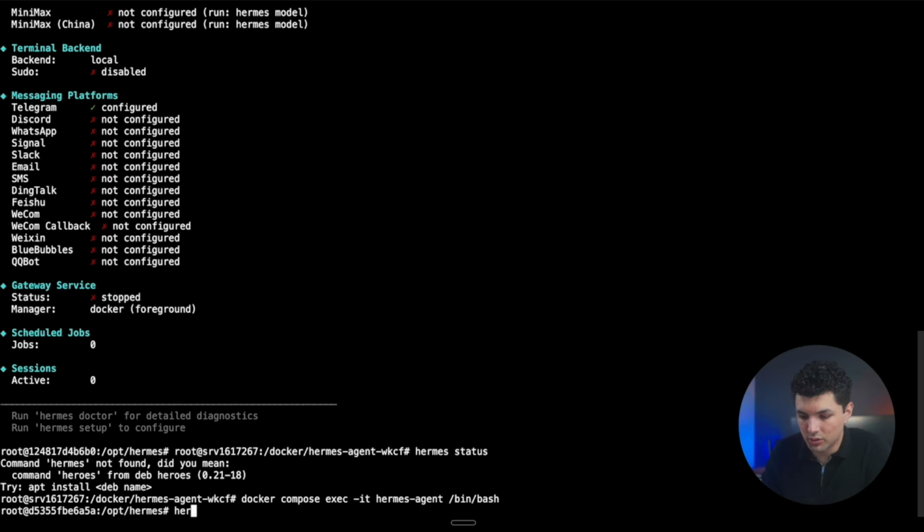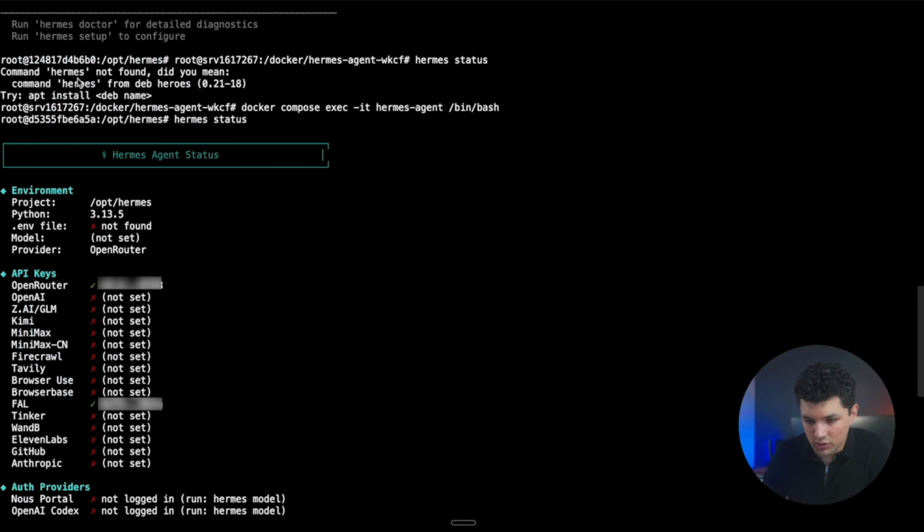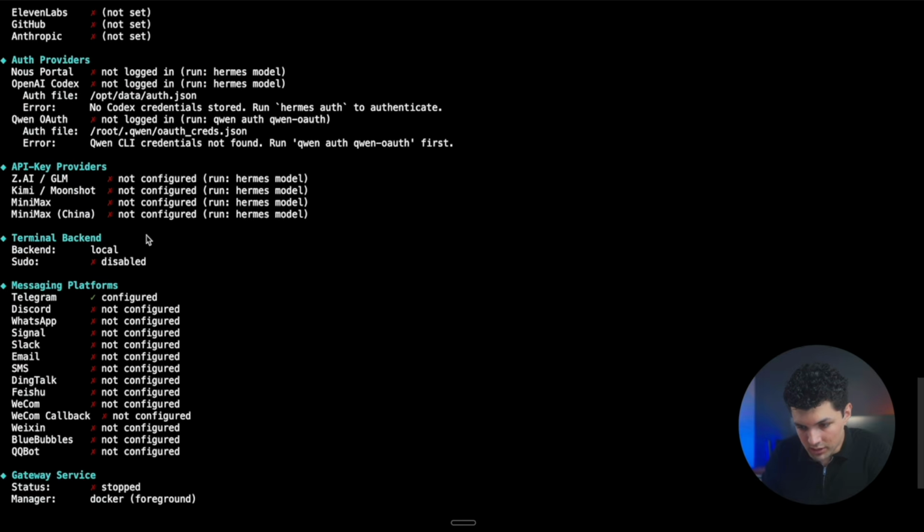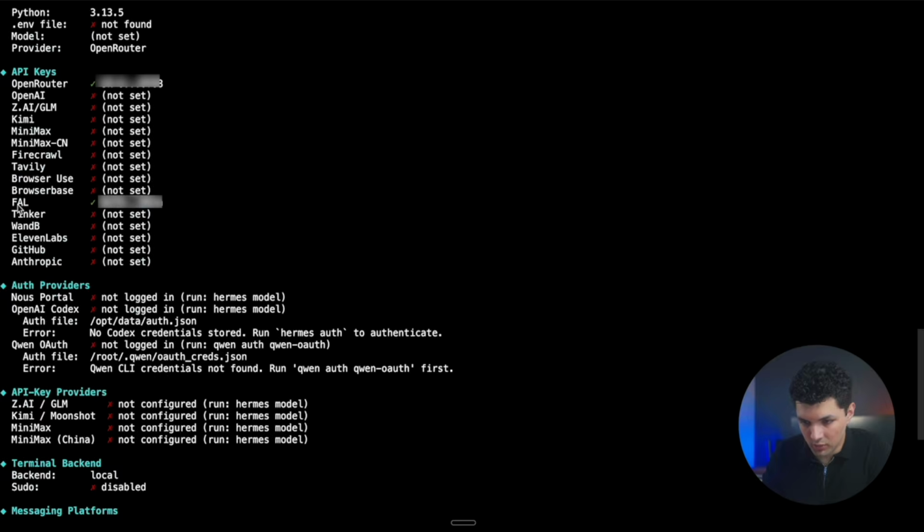Hermes agent. Now, in order to check the status of our Hermes agent, we can just type in hermes status, and then we'll see everything that is currently configured for our Hermes agent. So we can see that our OpenRouter is working, we can see that our Telegram is working, and we can also see that our FAL API key is connected.